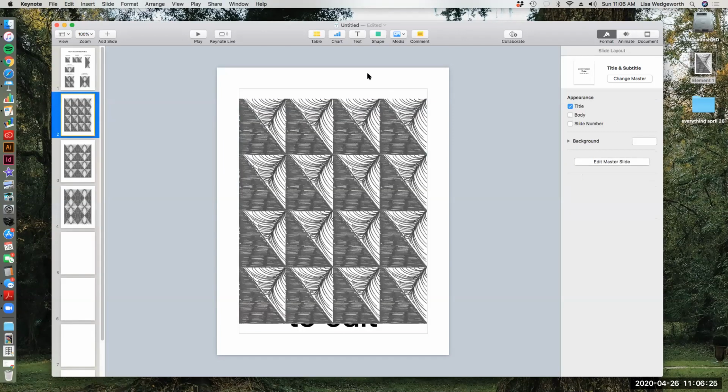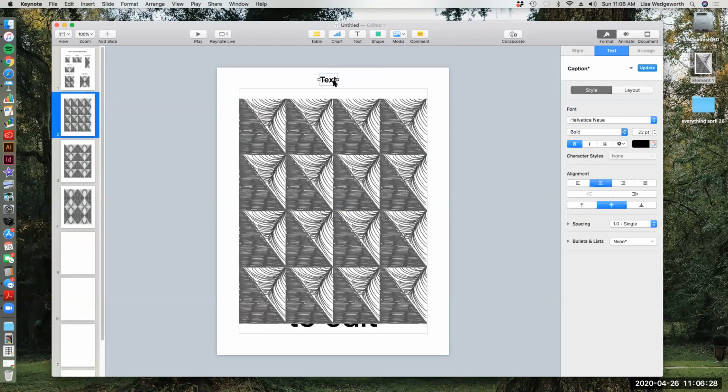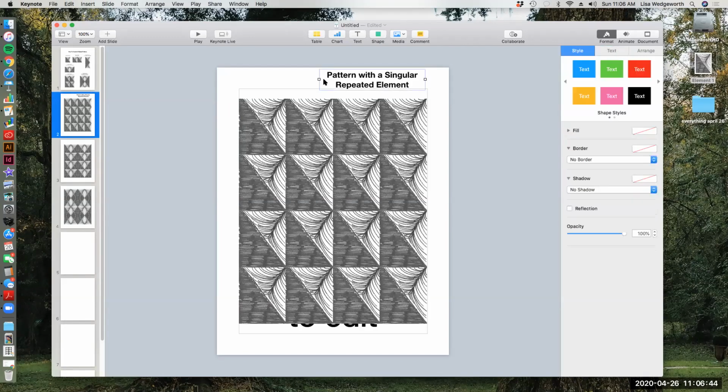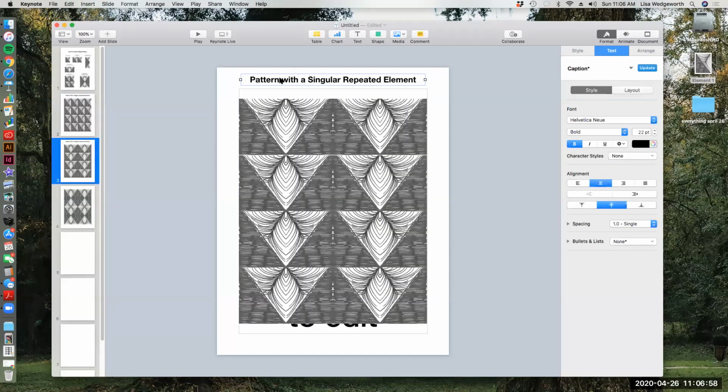So this is our, and we can create a title here. This is our pattern with a singular repeated element. And the title that I'm writing now might be slightly different than what's on the project page, but it's okay. A pattern with a single element repeated or something. This is our, I'm going to copy this. This is our pattern with a singular repeated element, and I'll make this a little smaller.